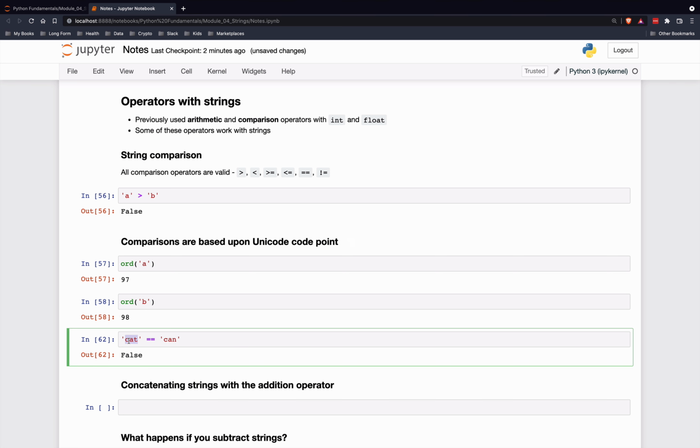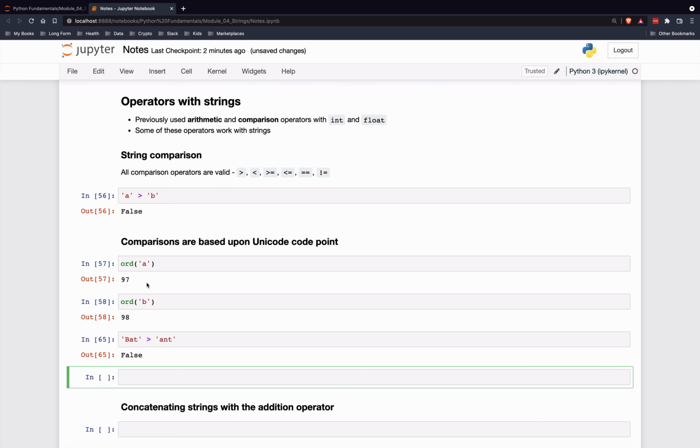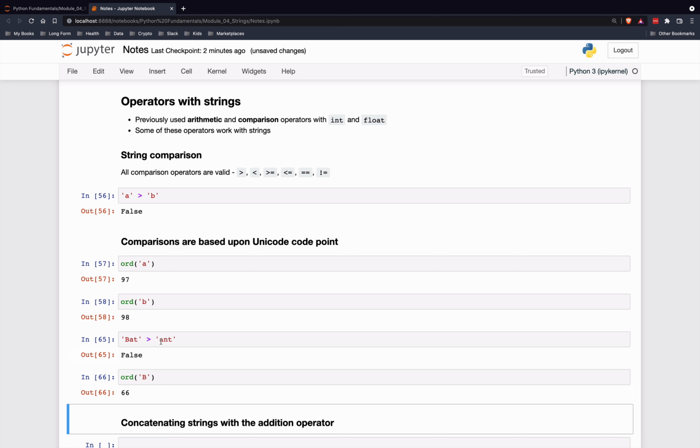And let's see here. So let's go back to this. Is ant greater than bat? That is false. And if we do it again the other way, is bat greater than ant? That is true. Now I'm going to do something real quick. I'm going to do bat with a capital B. Is bat with a capital B greater than ant? Well, that is false, because if we look at the Unicode code point for uppercase B, it's actually less than lowercase letters.